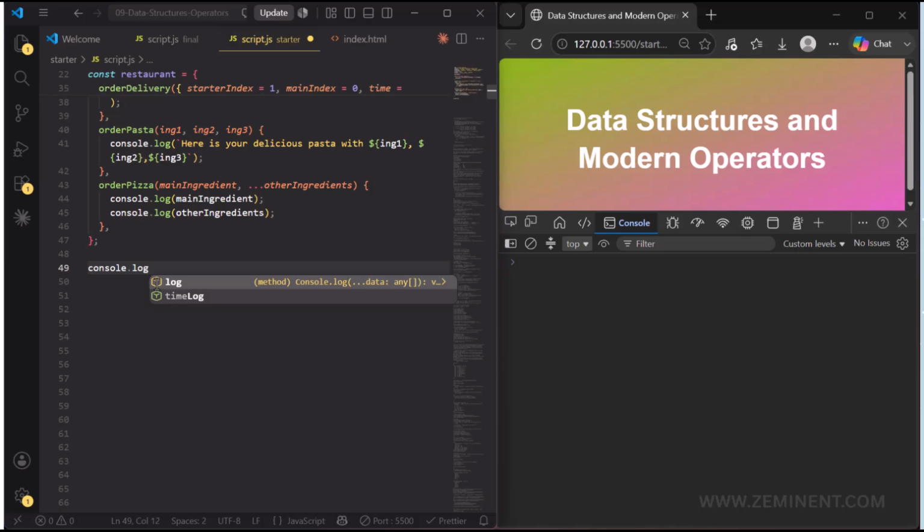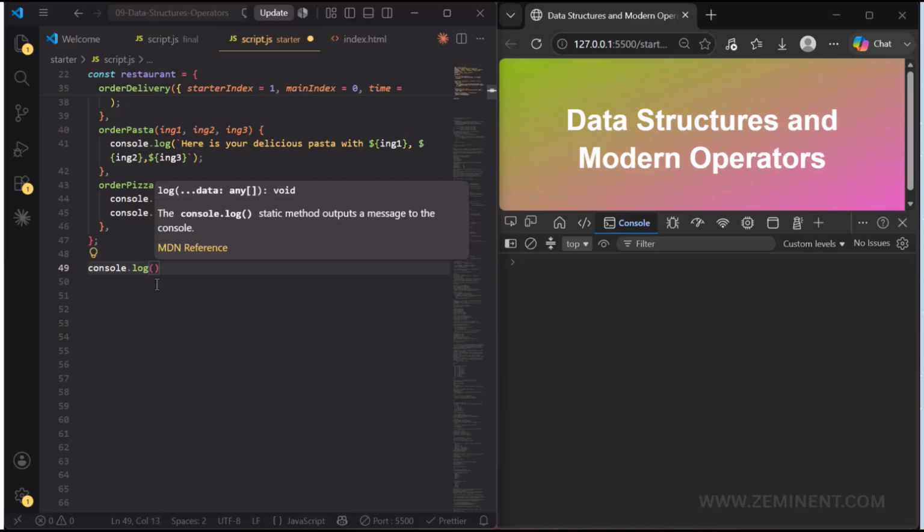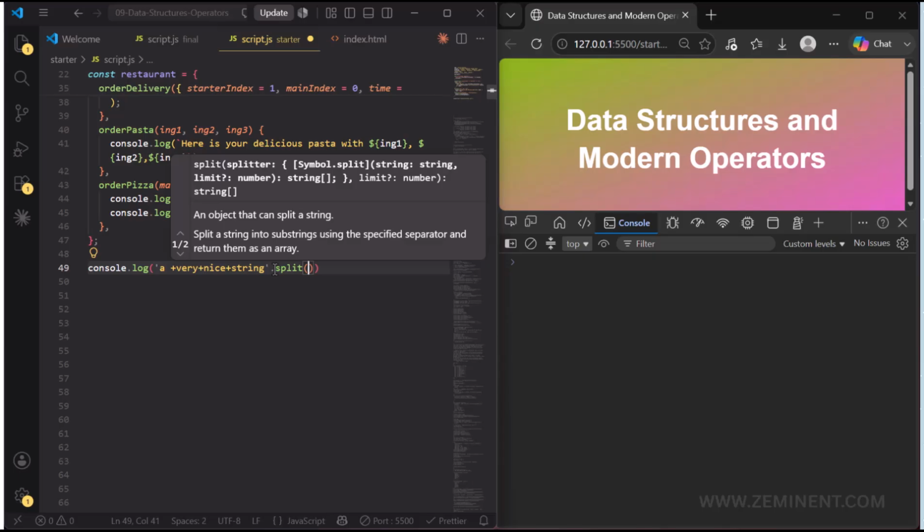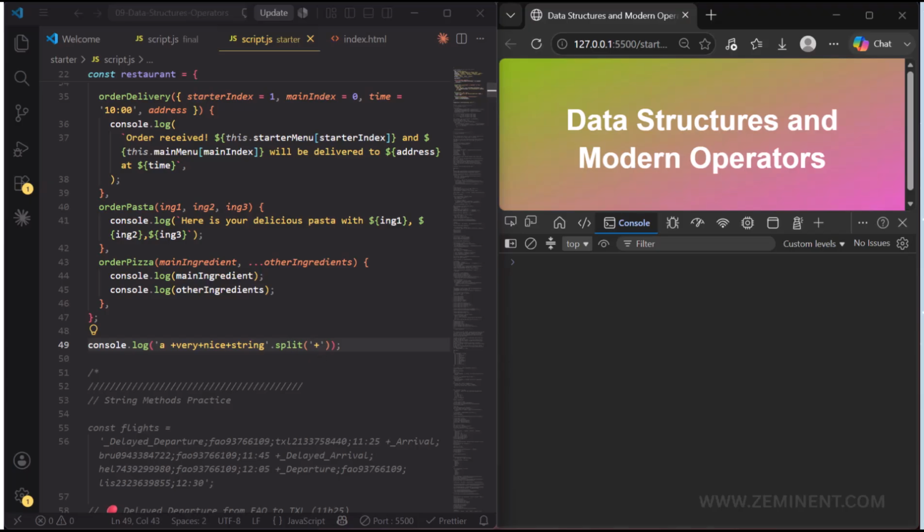Write console.log. Here give the string: a plus very plus nice plus string, a very nice string. Now on this string, split. Let's use plus here. It will split the string by this plus sign and store the results into elements of a new array. Now let's see the result. We get an array which contains a, very, nice, string. Everything in the string is split up by this divider string.